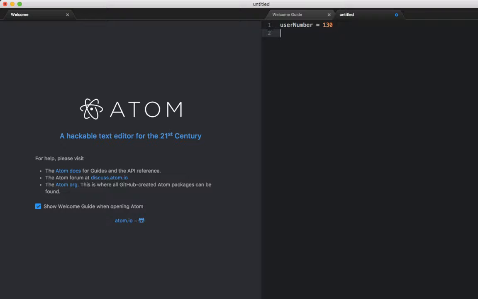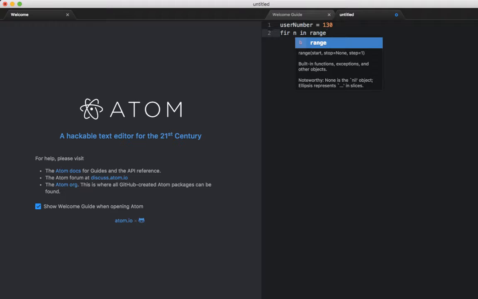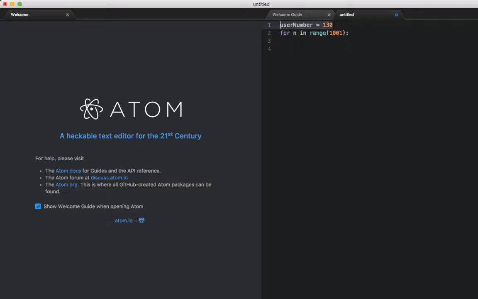So let's start off by making a little for statement. For n in range, and then suppose 1001. Just to explain what's happening, we're going to suppose that the user inputted a number of 130, and we just cannot see what it is, and we're making a little simulation to guess what the user's number is. So in this example, the user's number is equal to 130, and then for n in range, we're going to do this.